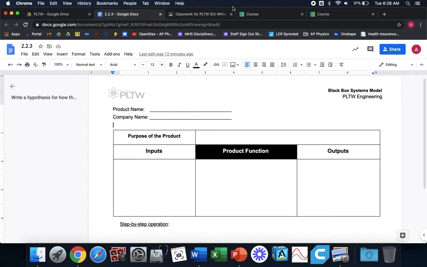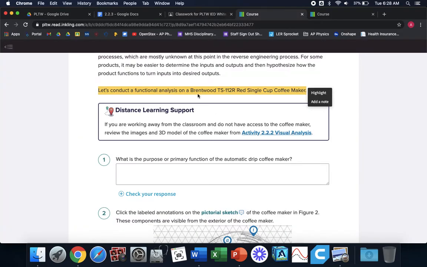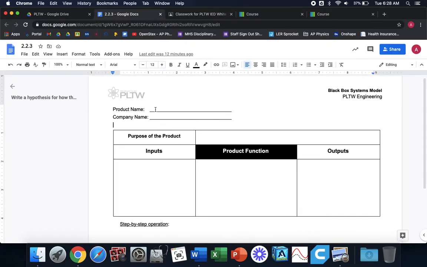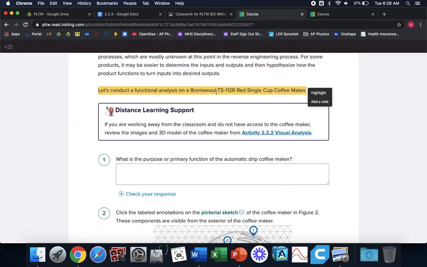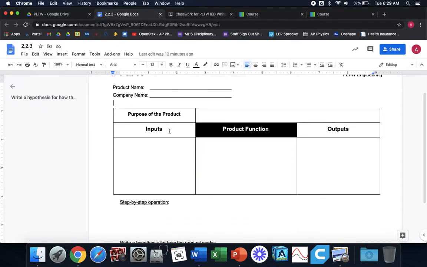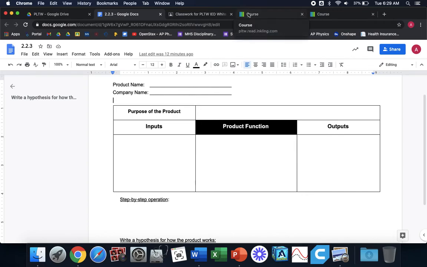So, company name, it's Brentwood, they're the manufacturer. It's asking for the product name. Well, the product we're looking at is this TS112R Red Single Cup Coffee Maker. So you all each need to record that in your 2.2.3 document.